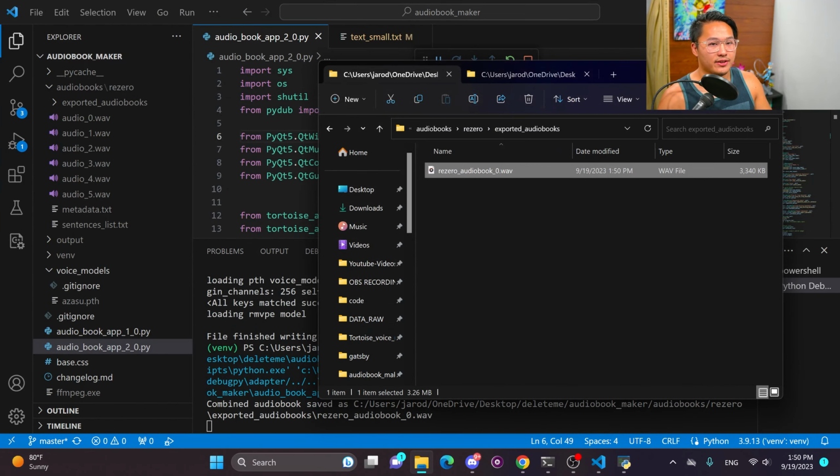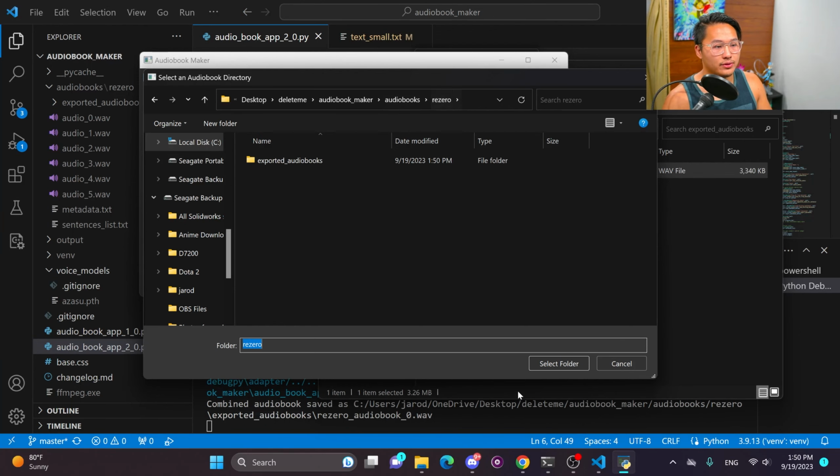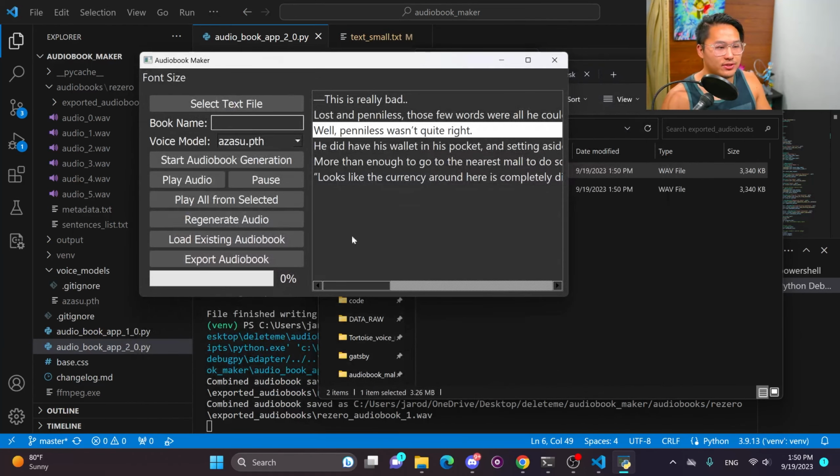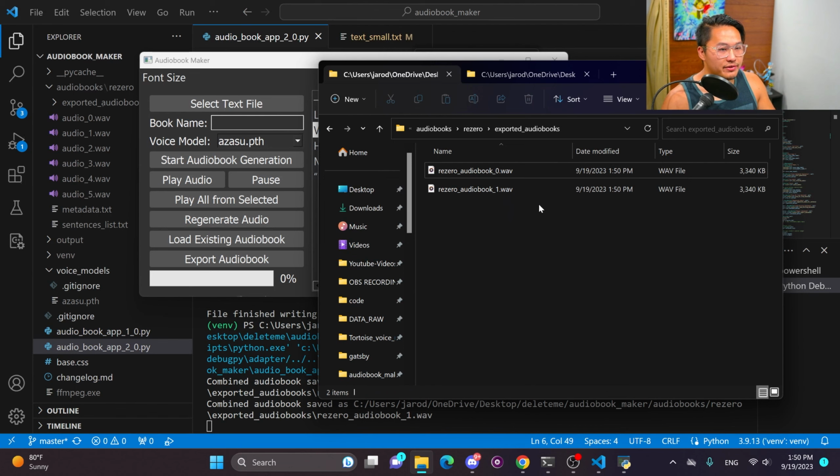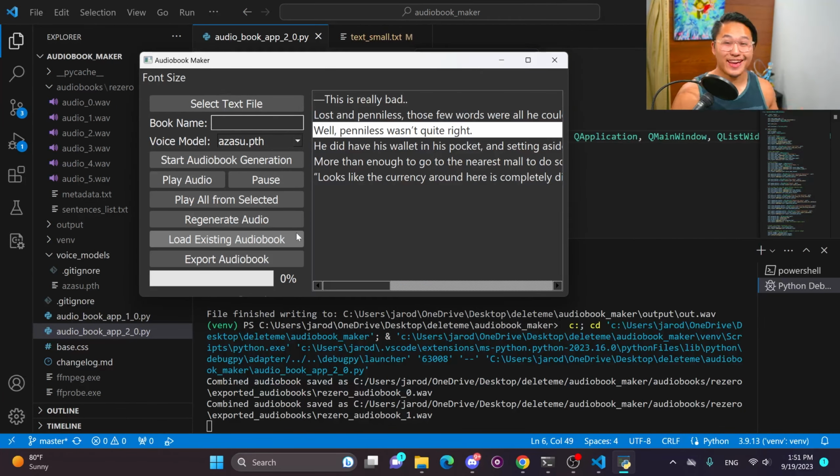So we can go ahead, close out of that. If you do choose to export another audiobook, you would just click that same folder and then you would just do select folder, and then it would export another one. So I have it to where it'll just resuffix it so that you don't overwrite your previous audiobook exports. So that is pretty cool in my opinion.